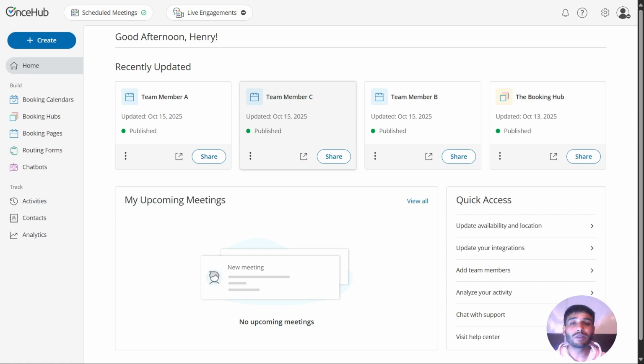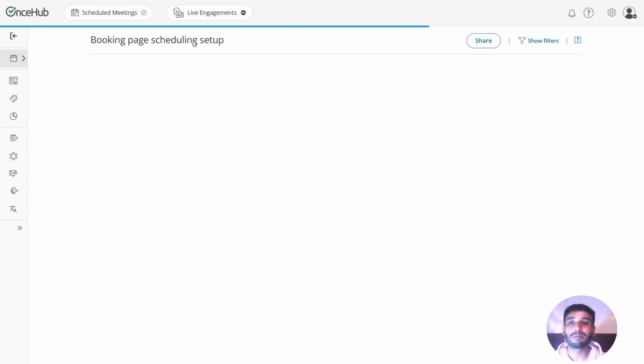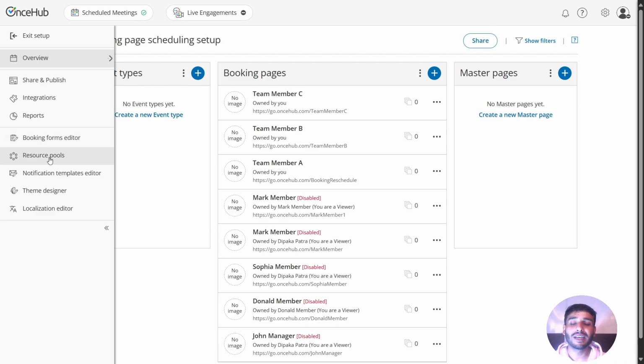Firstly, log into your OnceHub account. Once you log in, you'll be taken to this home page. From this home page, simply click on booking pages from the left navigation pane and it'll take you to the booking page scheduling setup. On this page, hover over to the left navigation pane and select Resource Pools.